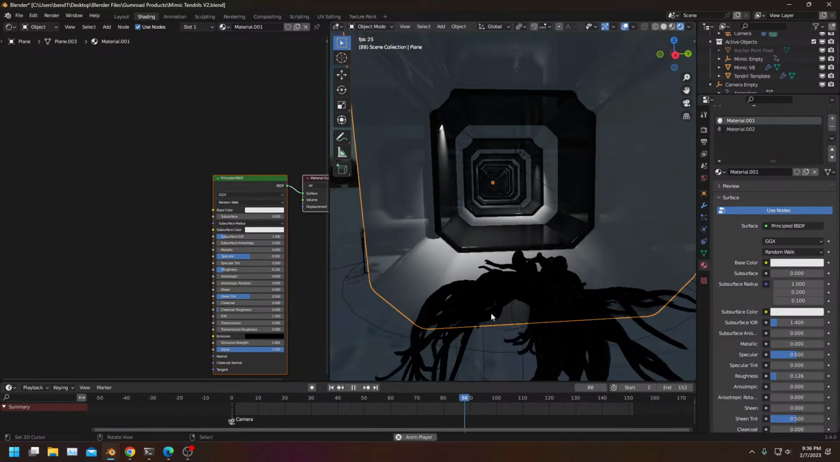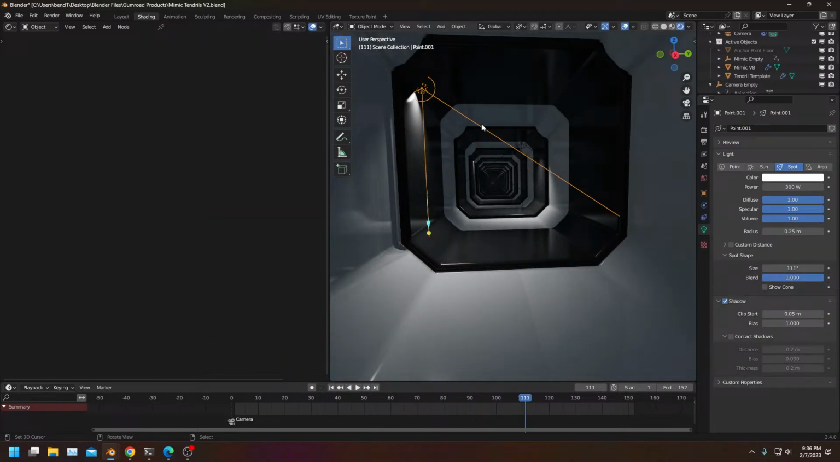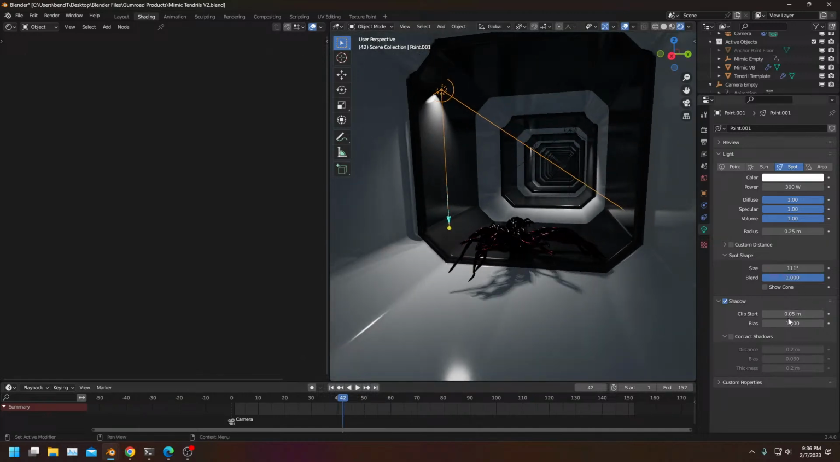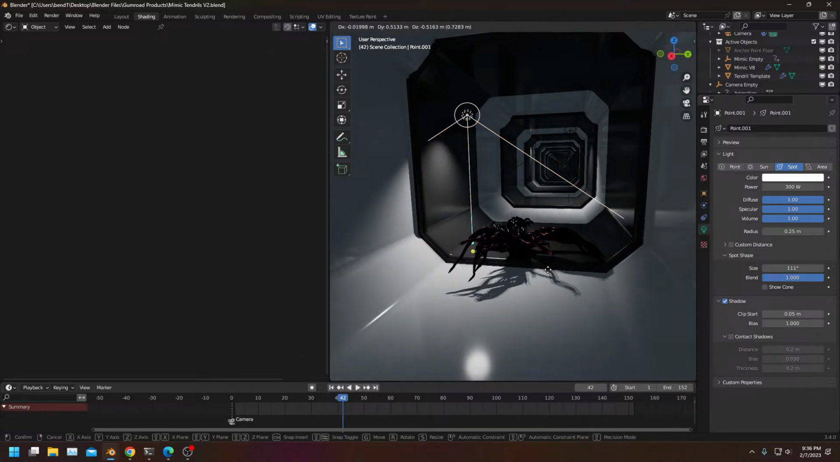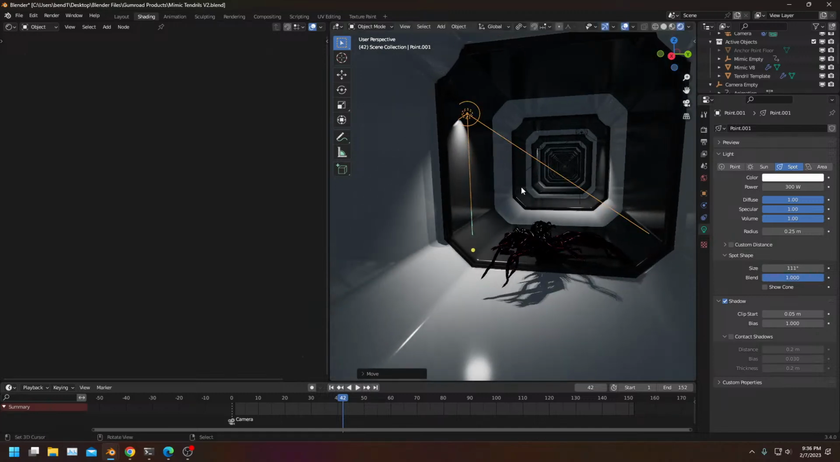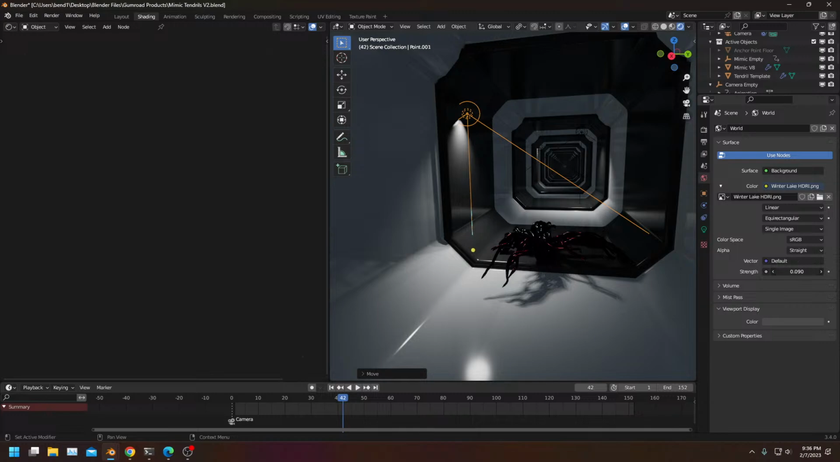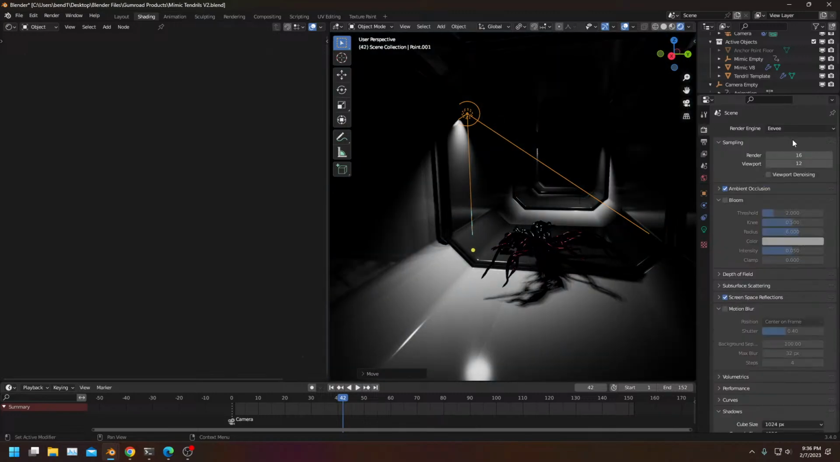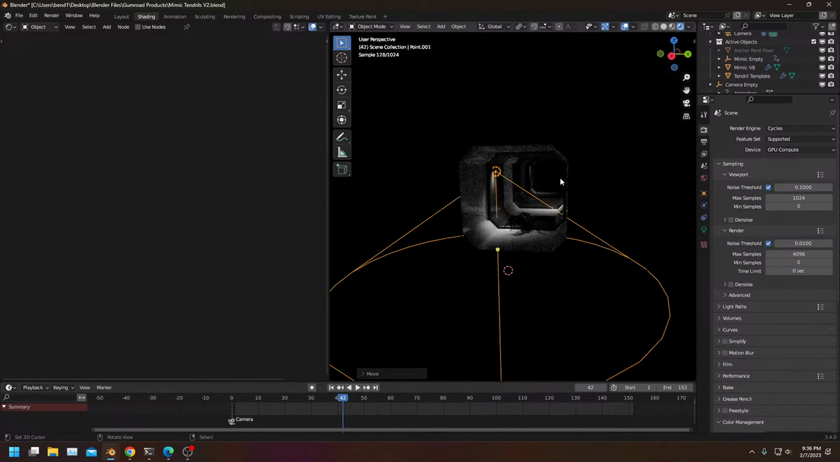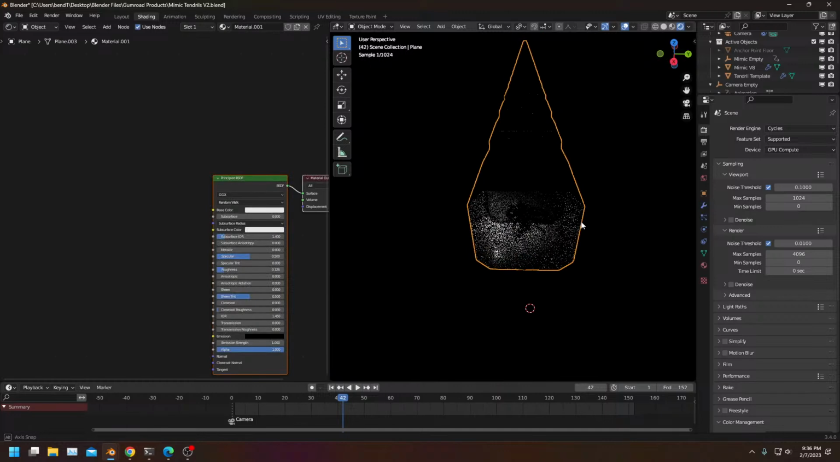Is this Eevee? Why are your shadows so beautiful? I don't know. In this scenario, I'm using spotlights so that they kind of have that fade on the side, which I do like. But yeah, let's see what this looks like in Cycles. Pretty standard. Yeah. I don't think I like the spaceship scenery in this.